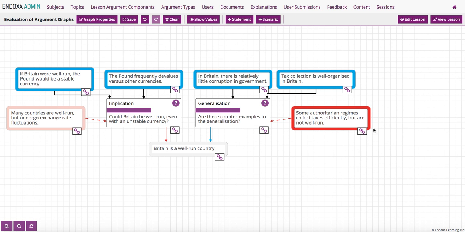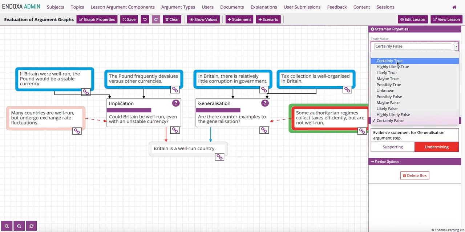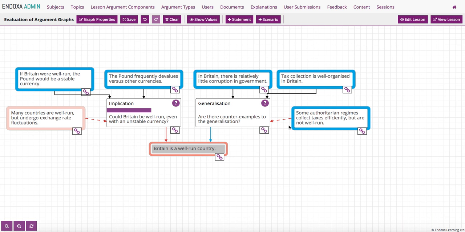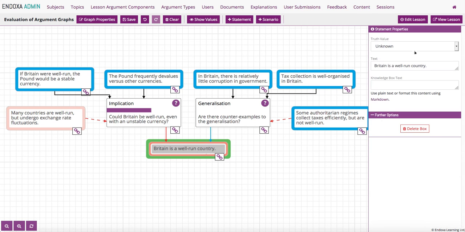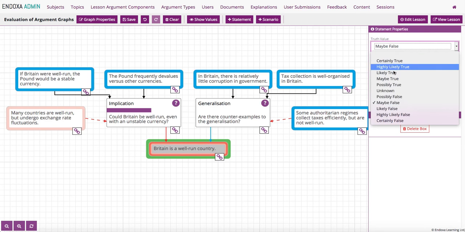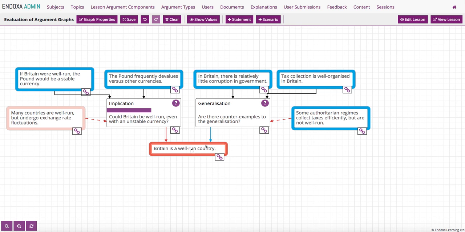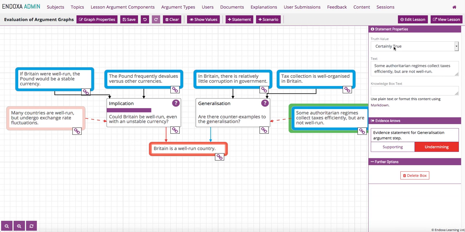So this evidence statement is weakening the pro argument if I make it true. So if I change this to true, this side of the argument becomes weak, and that tends to make this statement false. And I can bring that back into balance by making it false. And then the opposite is true if I just change that back.